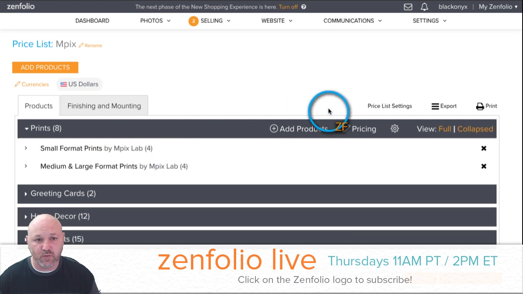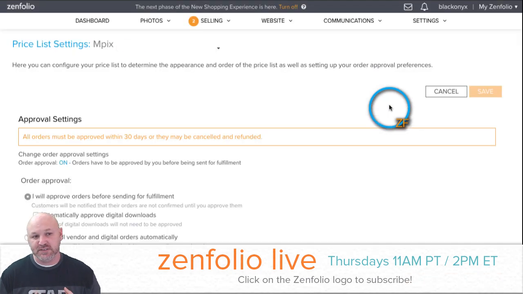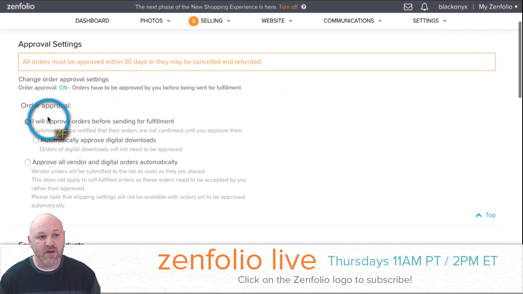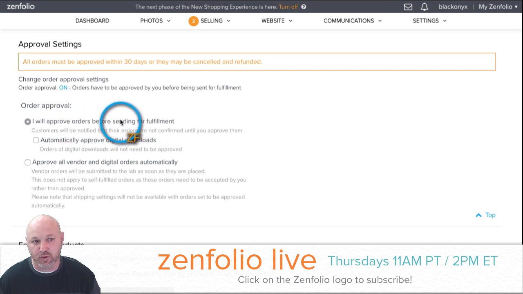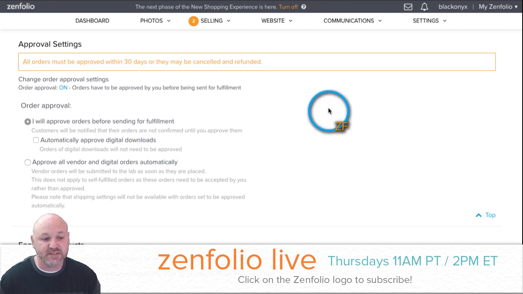And as soon as it loads here, what we're going to do is click on this price list settings button right here. And now, Allison, what you want to do is make sure that you have this option checked that says, I will approve orders before sending for fulfillment, and make sure that this is unchecked. This change right here, like I said, is going to prevent your clients from ever seeing that message. They'll be able to order the products. And then if you need to switch out the image in order approval, you can definitely do that. Okay, so now let's talk about what could be causing this with that digital product.